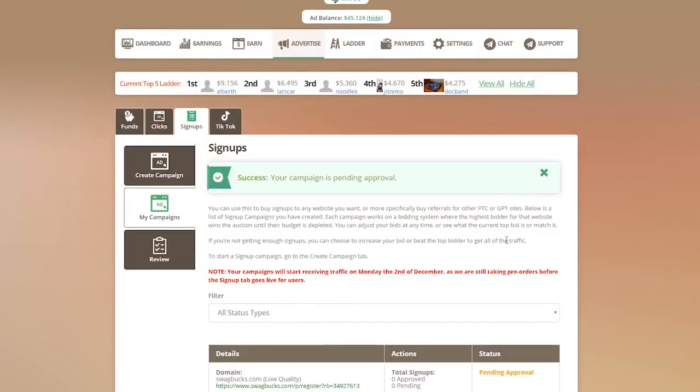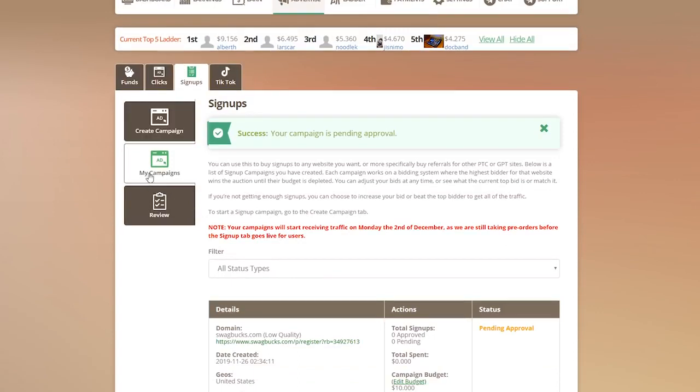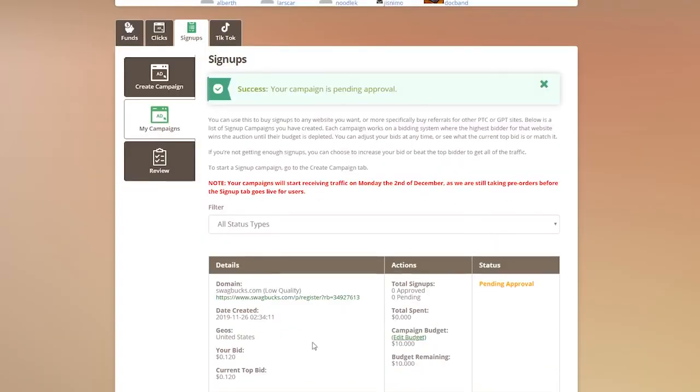Once I've submitted for approval, it redirects me to the My Campaigns page. Here I can see my campaign with the domain I'm targeting. I targeted the low quality users. Here's my referral link, the date created, the geos I'm targeting, my current bid right now, and the current top bid for my particular targeting. I can see I've got 0 approved, 0 pending signups because it's still pending approval. I've spent $0. My current budget is $10, and my budget remaining is $10.